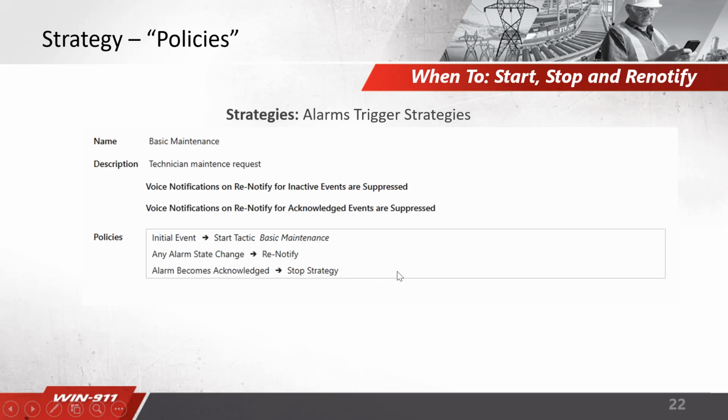Finally, the last piece of the strategy is defining when you choose to stop. Here we choose alarms acknowledged, we'll stop the call out. You can also stop it when the alarm is inactive, so the tank goes back to low, it's fine. Or if the alarm goes terminal. Terminal means the alarm is inactive and the alarm has been acknowledged. Under those conditions, that would be a stopping condition for a call out.